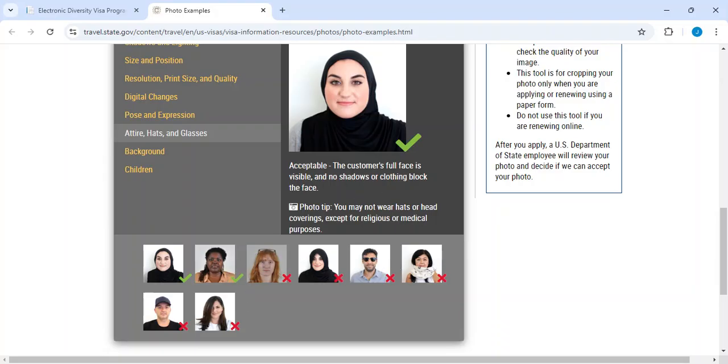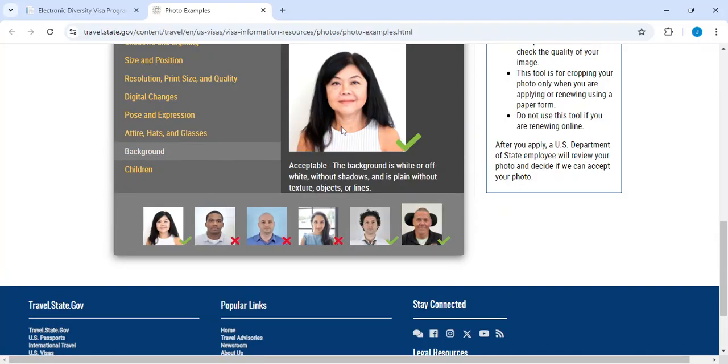And then they said your face should also be visible. So, make sure that if you are using any veil or any attire that will cover part of your head, your face is clear enough and visible enough in the photograph. And then the background too as well.